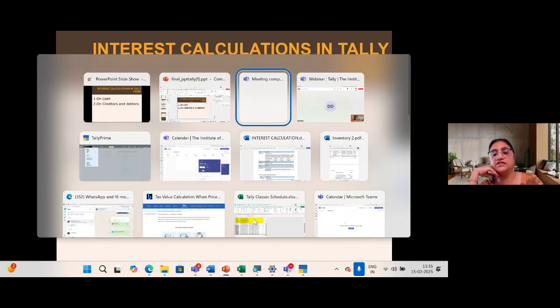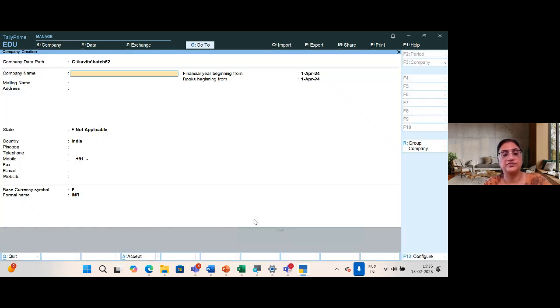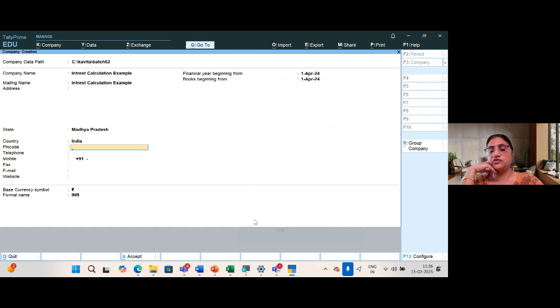So let me share the Tally screen also. I'm sure you can see my Tally screen. I'm going to create a new company, Interest Calculation Example, then Madhya Pradesh. No need to change the periods because we are not doing entries according to the transaction date. We can enter the entry on the first, second or 31st because we are using the educational mode. So press Ctrl A.